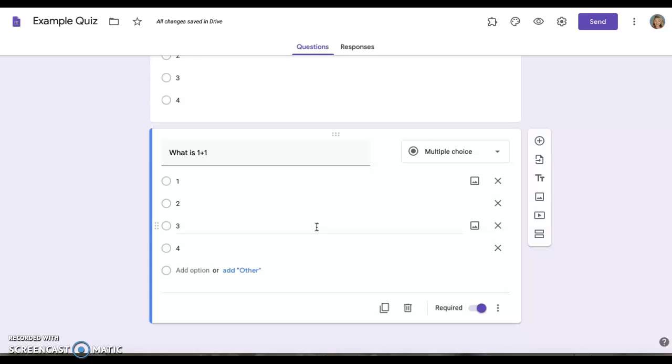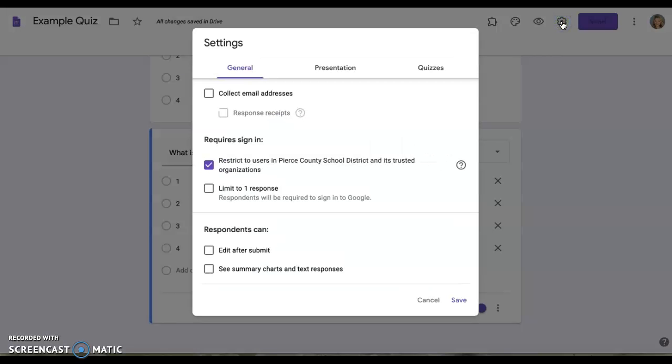Let's talk about how to make this a quiz. So you're going to click on the top right-hand corner where it says Settings. You can limit this to 1 response. That way students can't go back in and submit a new quiz. That way they can't do it until they get it right, so to speak. If you want to collect email addresses, you can turn that on. If you want students to edit it after they submit it, I don't ever turn that on because I want to see what they know. You can see a summary chart and text responses, have all that set up.